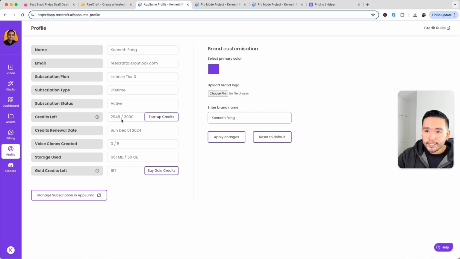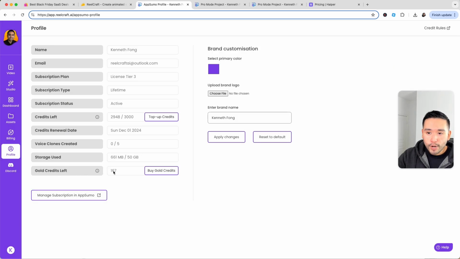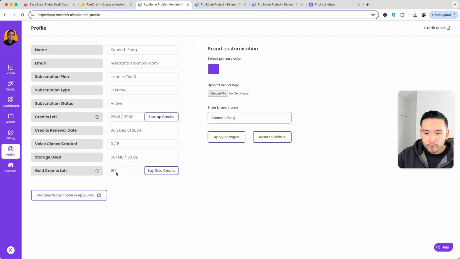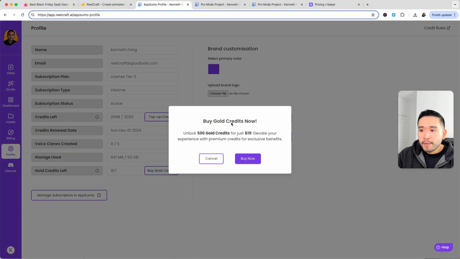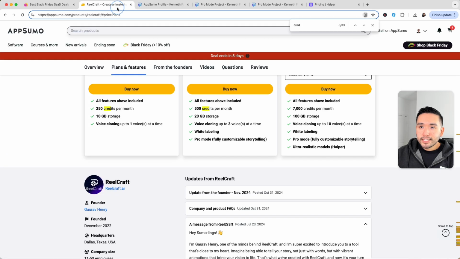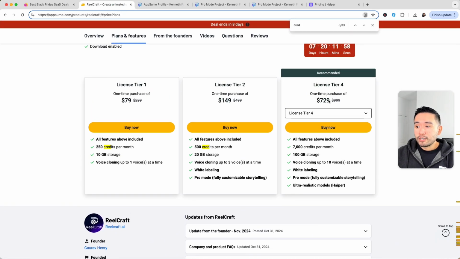So these are the credits here. I have 3,000 credits. And you can top up your credits. So 250 credits for $9. Now with Hyper AI, that's for the gold credits, okay? So you start with 200 credits. And with my 20-second video, it took about 33-ish credits. So I currently now have 167 credits. And if you want to buy more, you could get 500 gold credits for $19. So I think this is a little bit on the expensive side, right? If you want to use the advanced AI, you need to spend over $700.